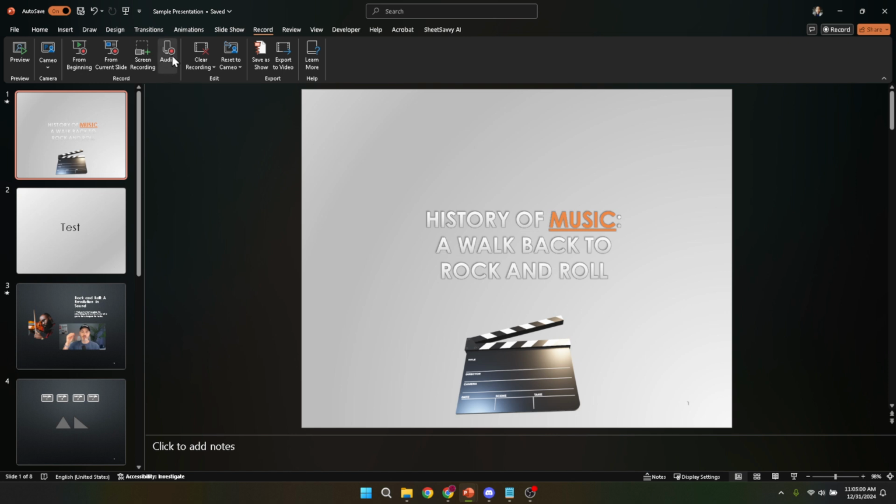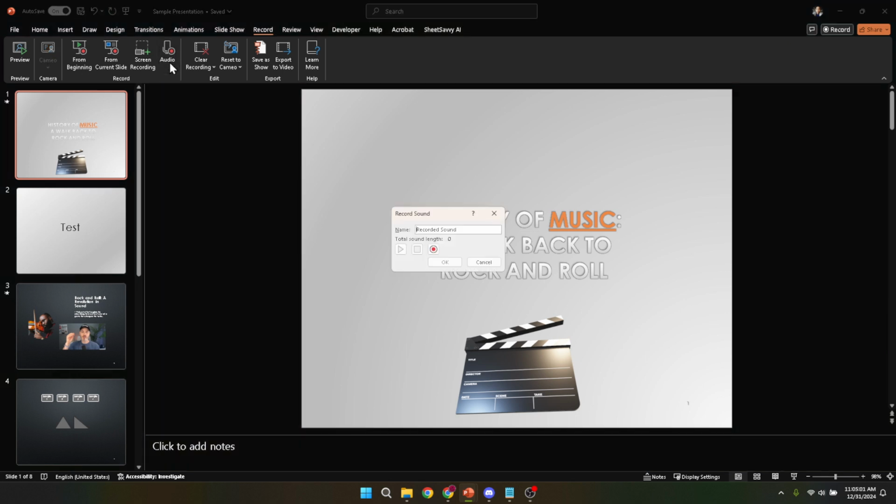This might seem like a small step, but it's actually quite important. Naming your recording helps keep your project organized, especially if you plan to add multiple audio clips across different slides. So take a moment to type in a descriptive recording name that will help you identify it later on.